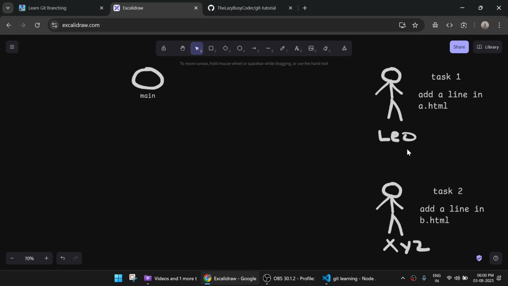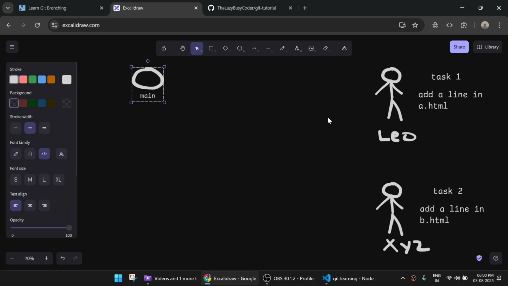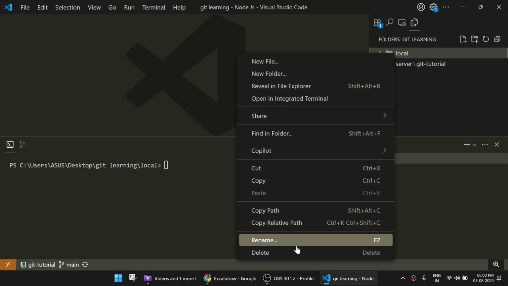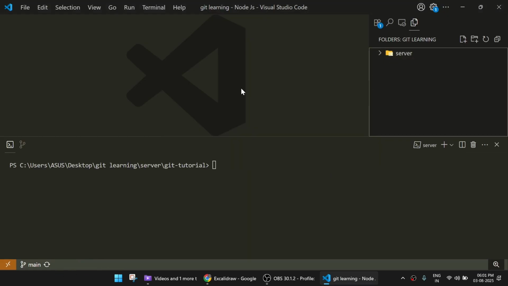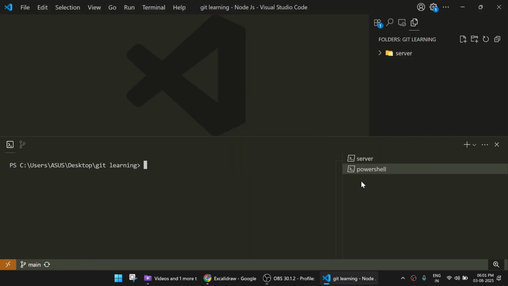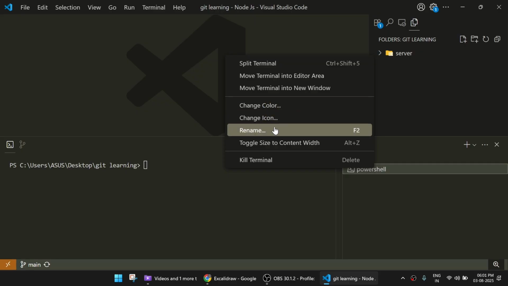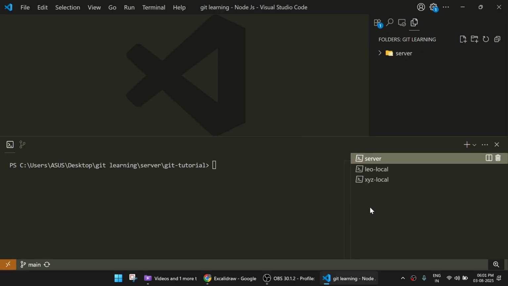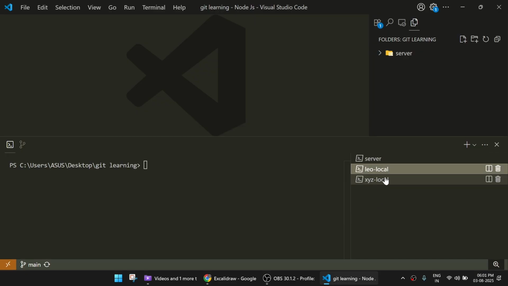Now let us understand how this is going to happen. From this main branch, our developers are going to work. I'll tell you the exact scenario. In order to understand this, we will be deleting our local folder. Now our local folder is deleted. Let's open another terminal and rename this terminal to Leo local. Let's have another terminal and rename this to XYZ local. So there are 3 parties now: the server, Leo, and XYZ.